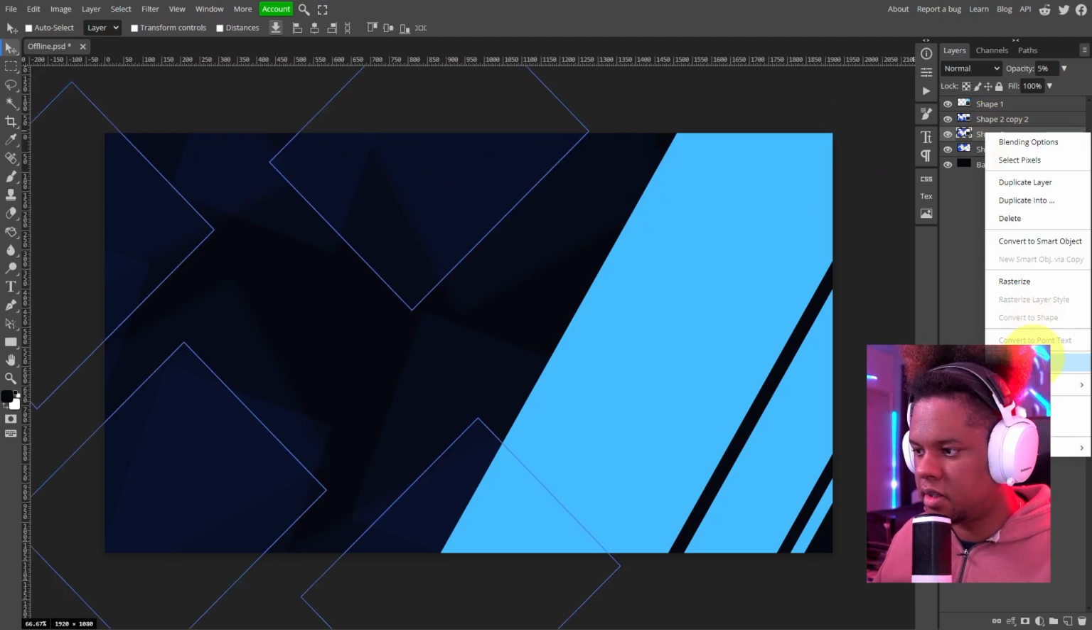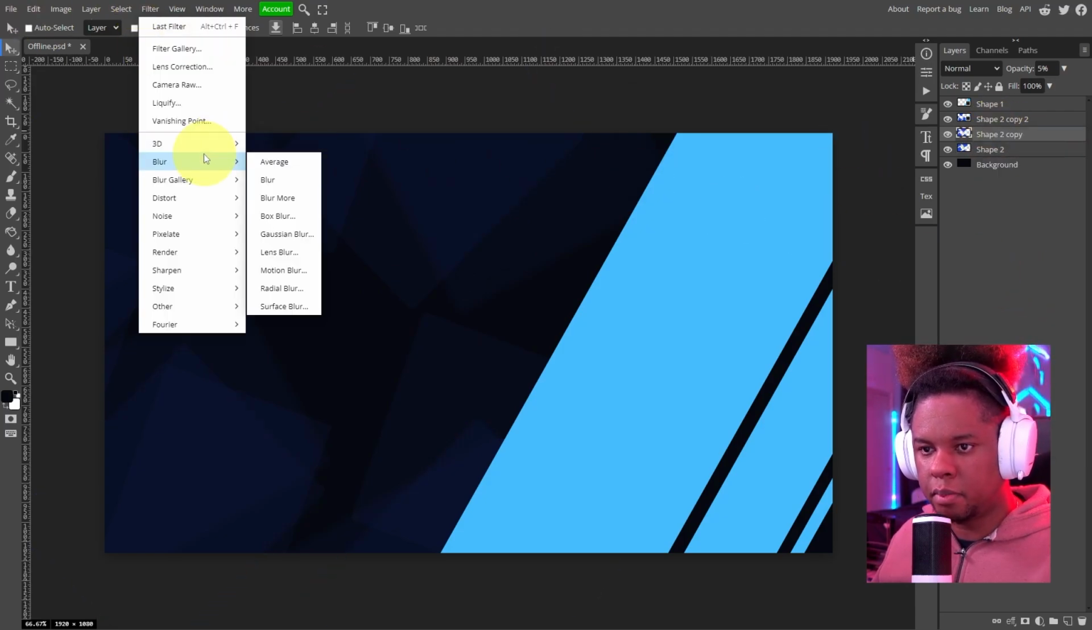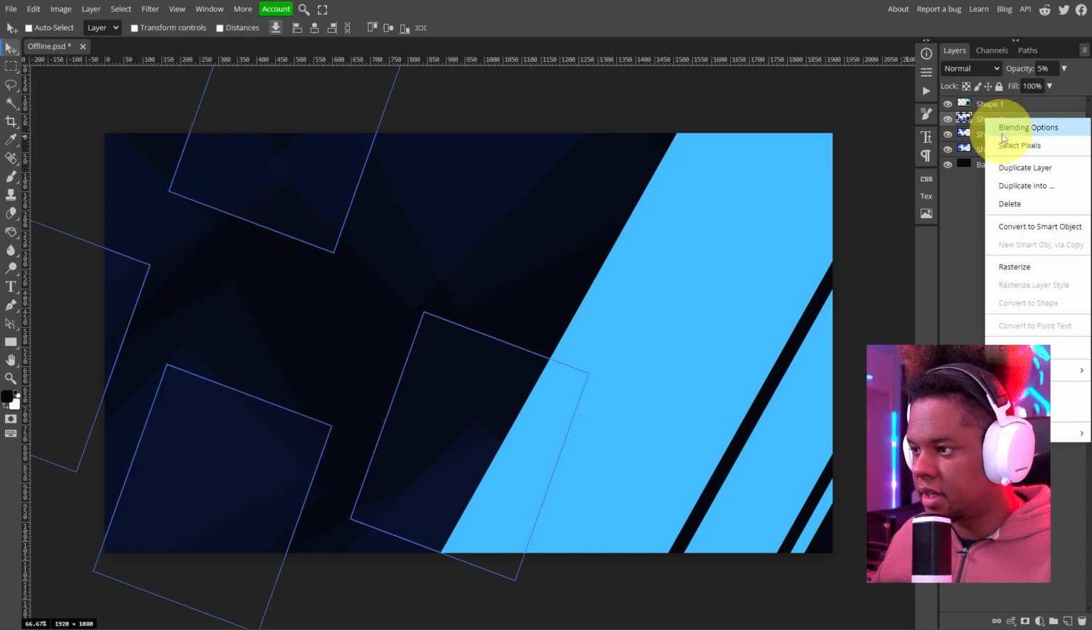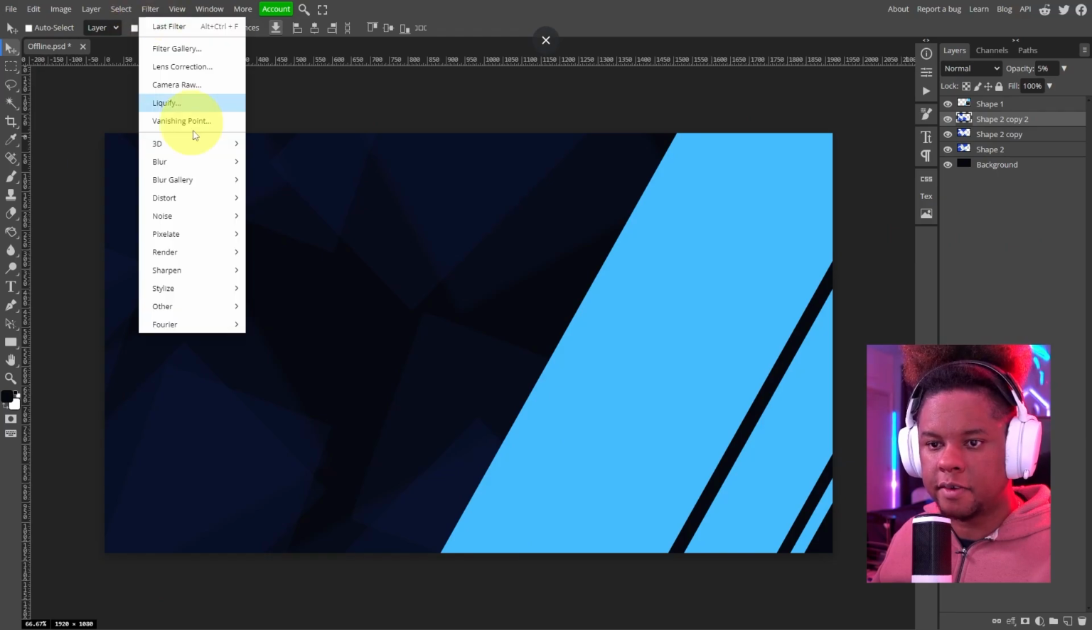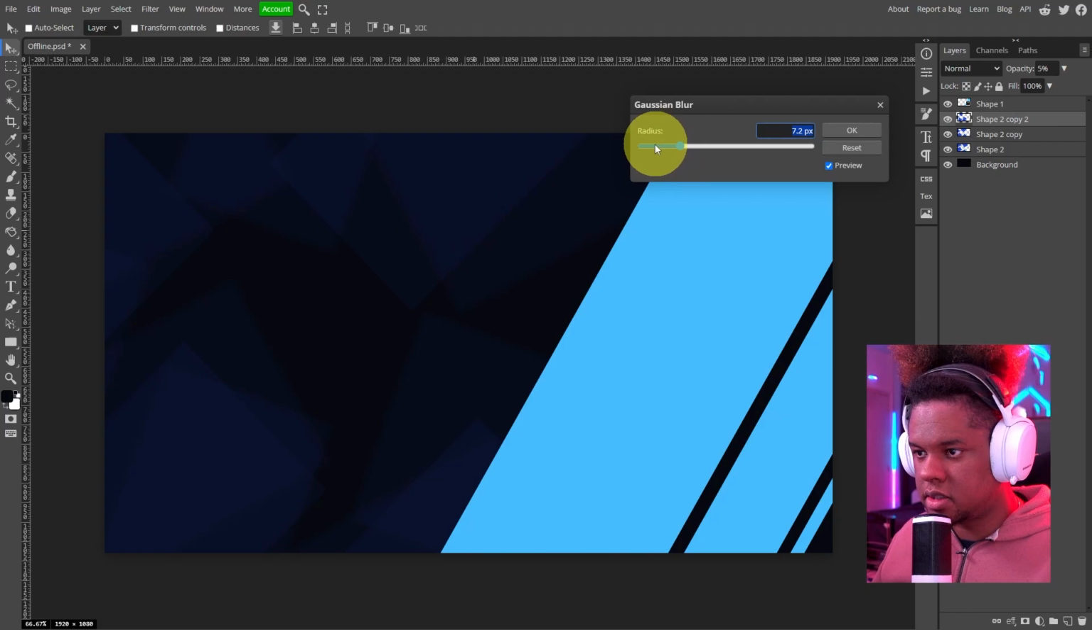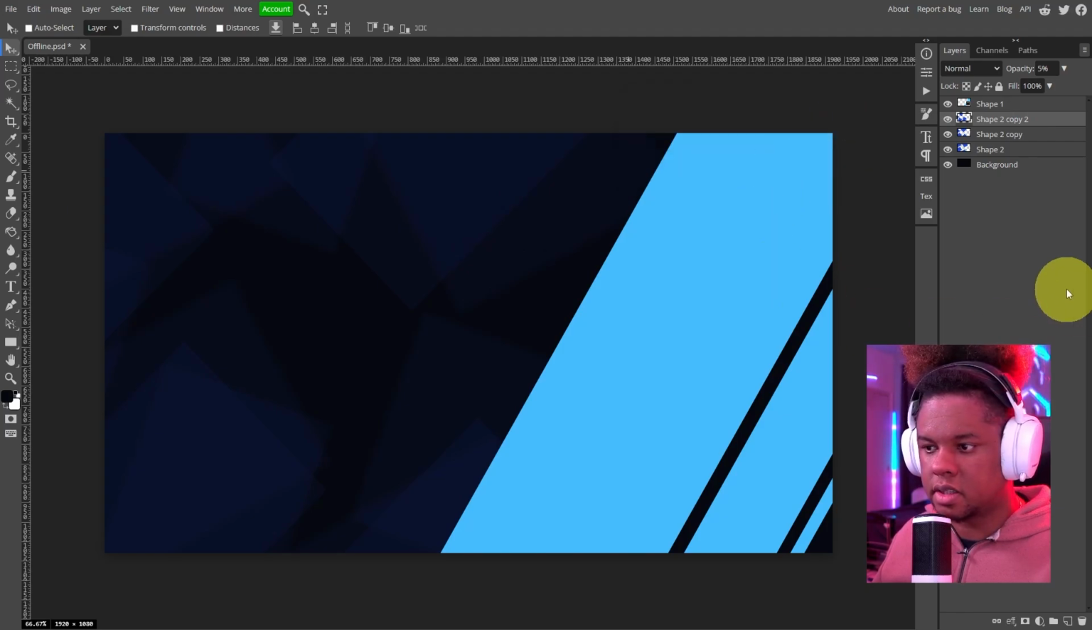Cool. We're going to do the same thing here. Rasterize, filter, blur, Gaussian blur. And this time we want to blur a little bit less. Same thing here. Right click, rasterize, filter, blur, Gaussian blur, and even less. 0.6. I think that's okay.